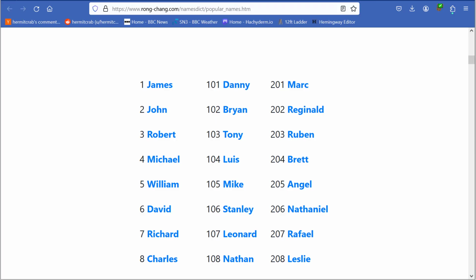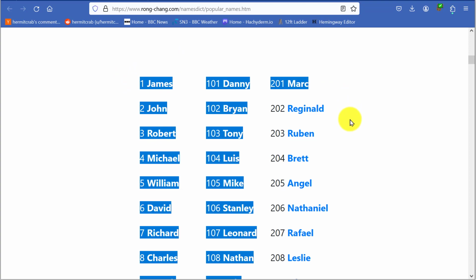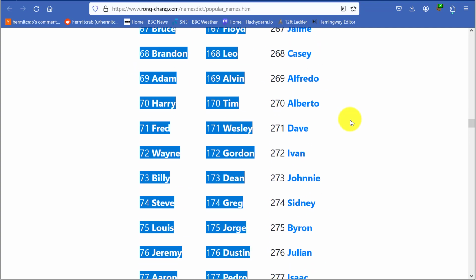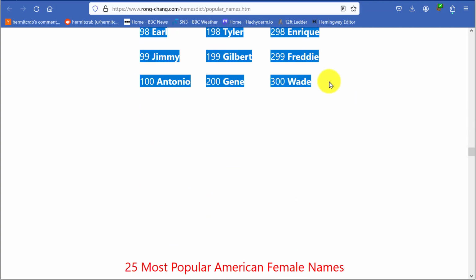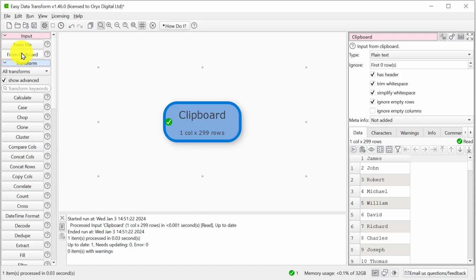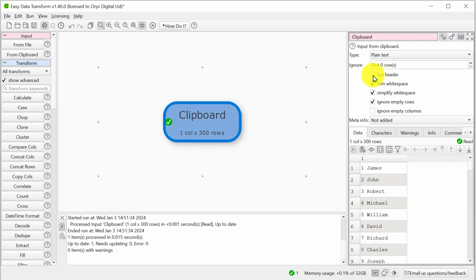So I found a page here that has 300 of the most popular American first names. So let's just click on the first one and shift click on the last one and then copy it to the clipboard and then paste it into Easy Data Transform as a new data set. This data set doesn't have a header, so let's turn that off. And now let's split the column using a space delimiter for the splitting.